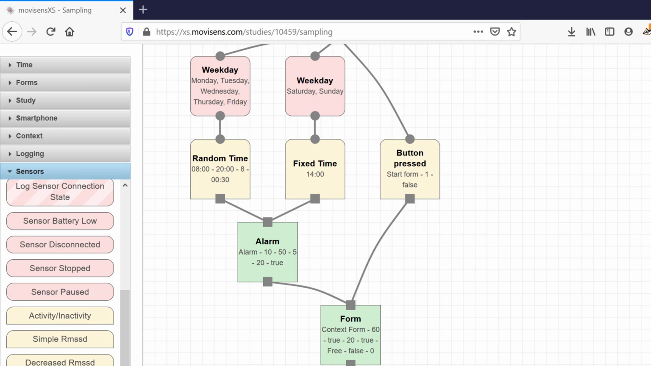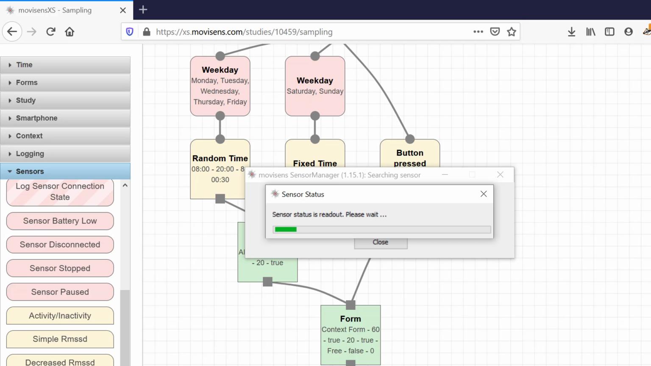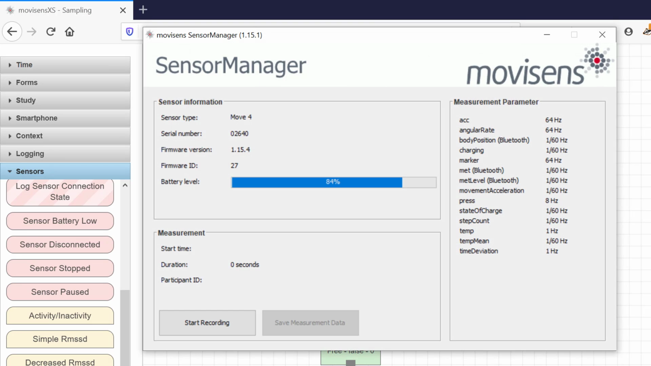So we're just going to go over to the Movisens Sensor Manager now, and we'll connect our sensor. I'm just going to connect a MOV4, and now the sensor's status is being read out, and what we're going to look at here is certain elements. Sensor MOV4, measurement parameters. These are all the different things it's going to be capturing in Hertz, but it also lets us know what things it's going to be transmitting via Bluetooth. So MET level, which is something else that was in the sensor value block, and there are a few other elements that will be coming through.